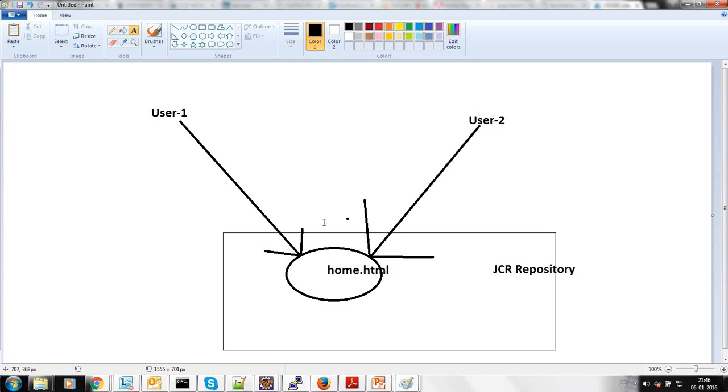The question is, two users are trying to modify the same node at a time. What will happen? The JCR repository has to lock the node for one particular user. When that user completes the operation successfully, the lock is released and user 2 can modify it. While one user is modifying, other users will not have any write permission on this node. Read permission users will have, because read will not make any change to the node.